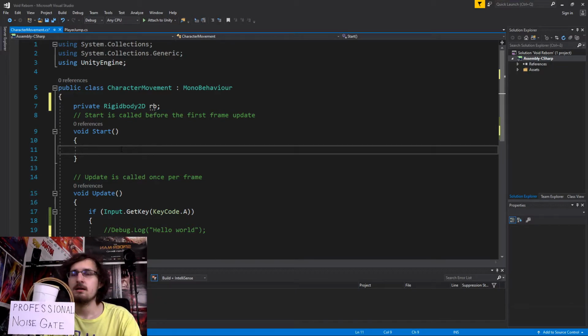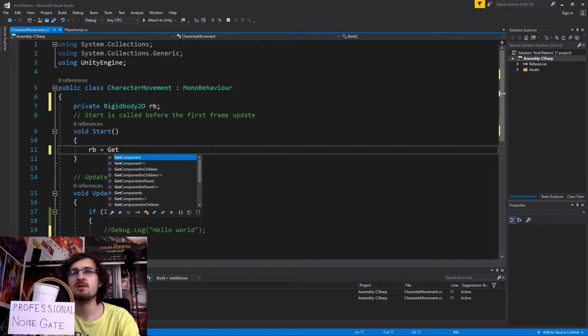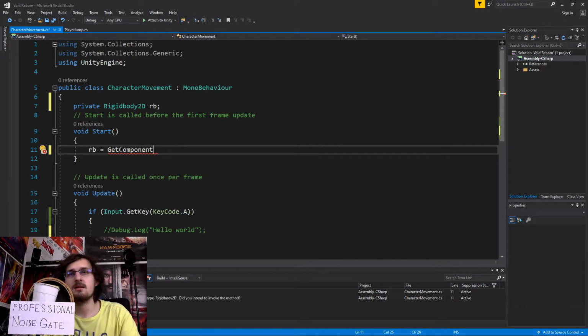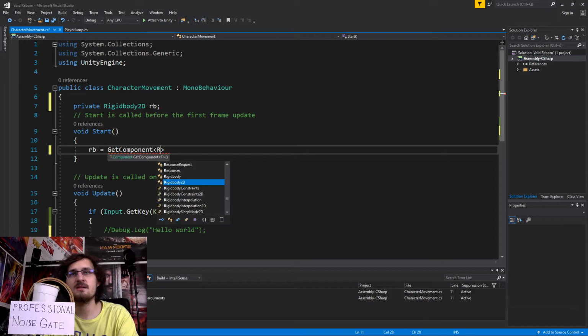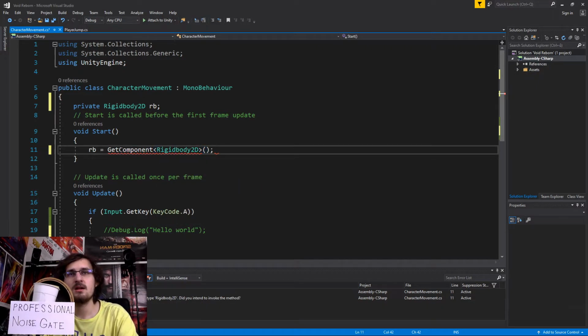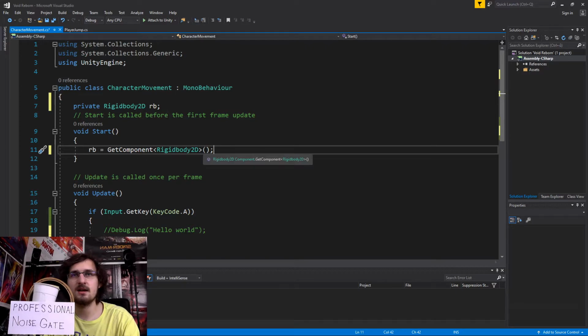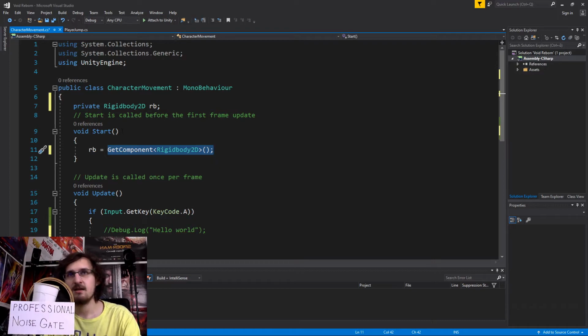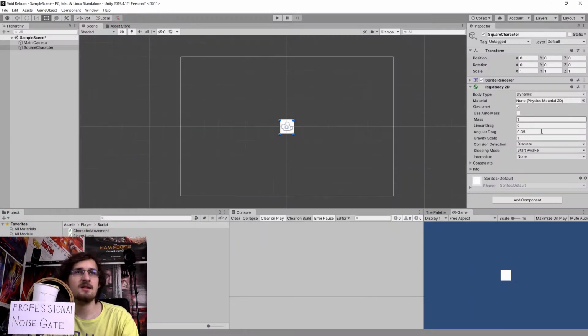So it's supposed to be rb equals GetComponent, and in these parentheses Rigidbody2D, like that. It doesn't take any arguments. So I'm telling the program that the rb, some Rigidbody that I defined, is gonna be this Rigidbody. Okay, so we have defined the Rigidbody of the object that I created in the sample scene.